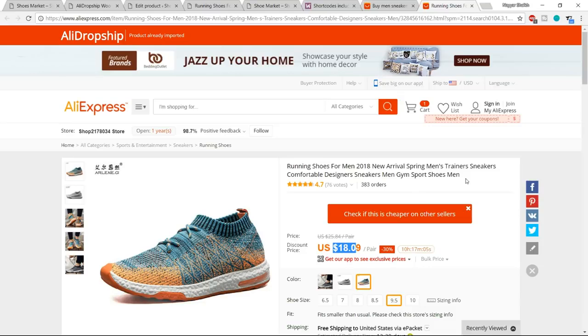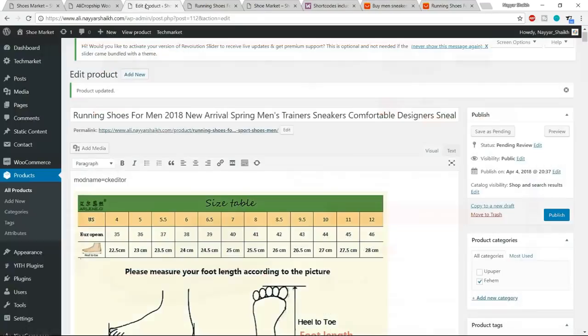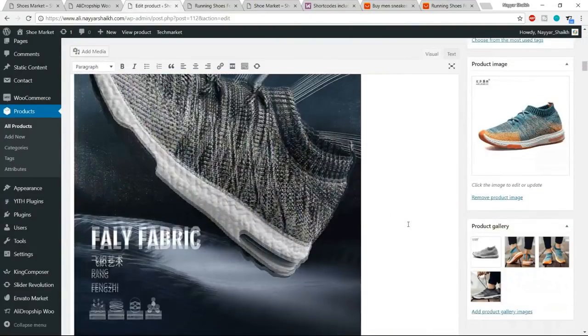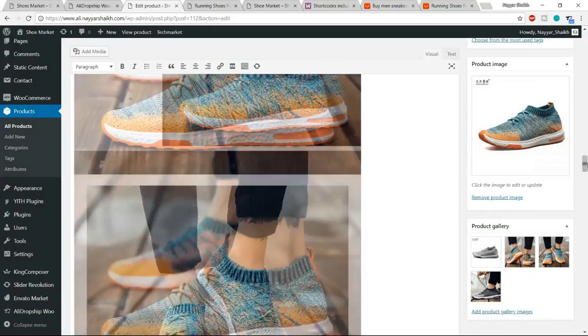Yeah, that's right guys, you heard it right. We can also import reviews. This is really crazy. This software, this plugin is really awesome. Let's see how we can do that. First, let's come back to this product page. Let's see if we are not missing anything.